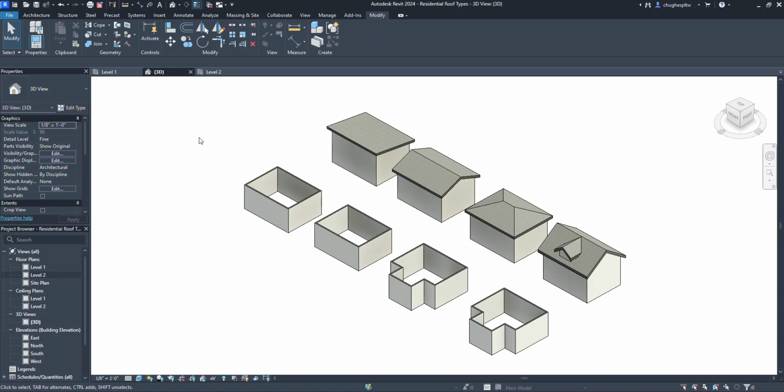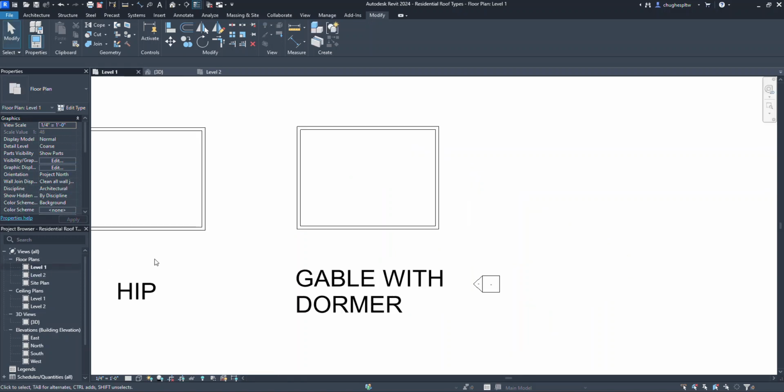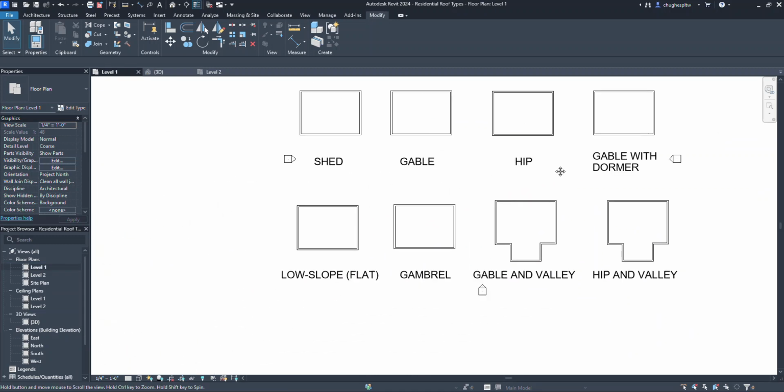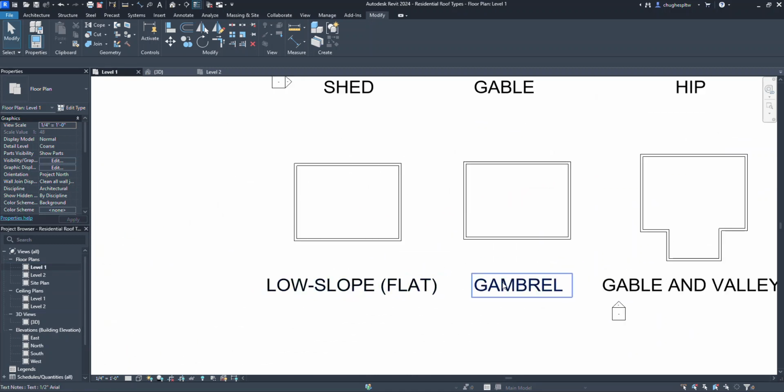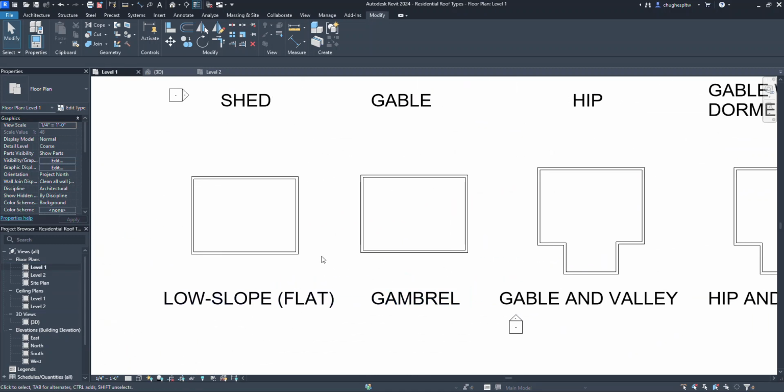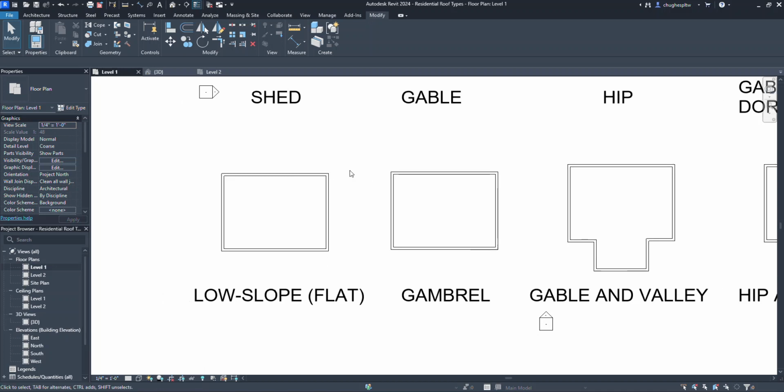All right, in the last video we looked at gable with dormer as one of the residential roof types. We're going to continue on into level 1 and take a look at the low slope roof, and we'll probably try to get gambrel thrown into the video as well. So low slope flat roof is pretty easy.